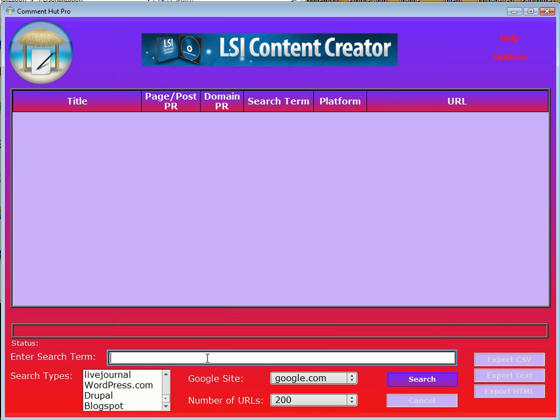Now, this is using Adobe Air. You have to have Adobe Air installed. It is free. Just go to google.com and put in Get Adobe Air. Download it, install it, and then you will be able to install Comment Hut Pro. That's really all there is to it. So let's put in a simple word and I'll set it searching.